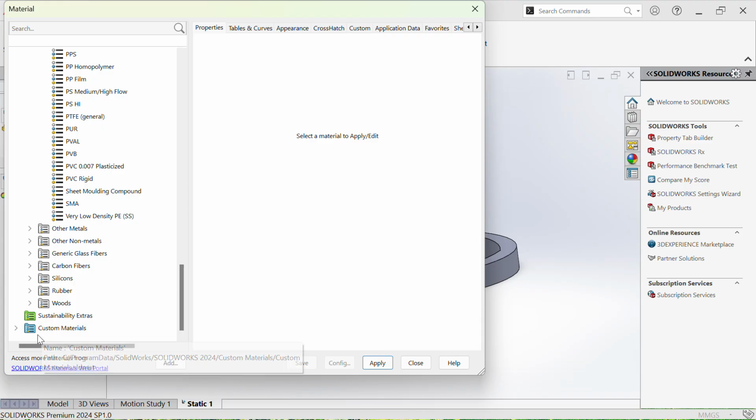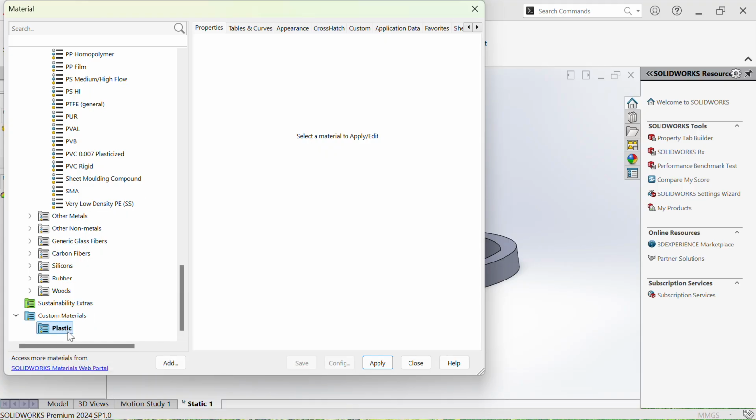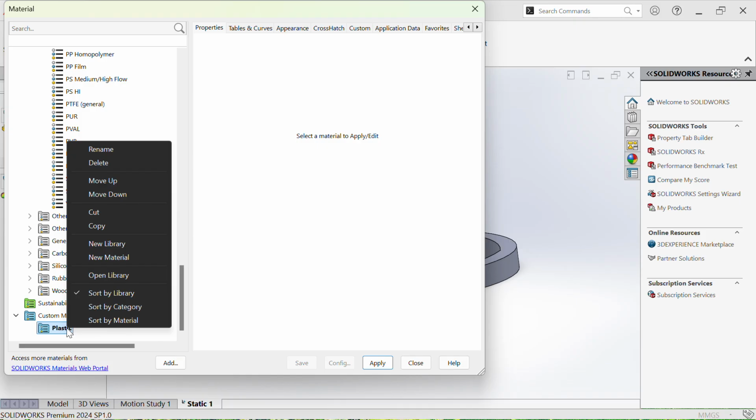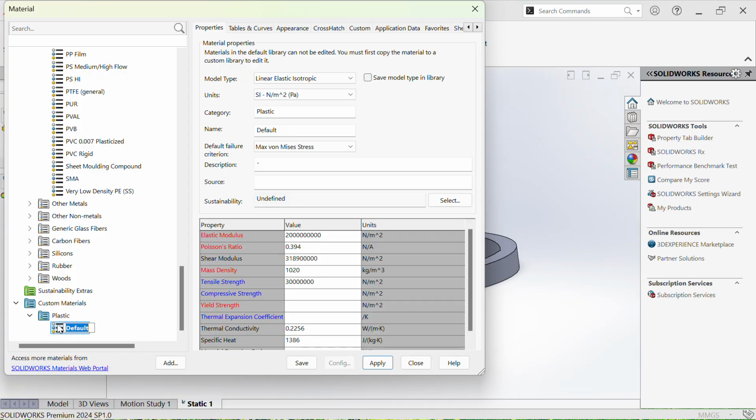When you come down here, you're going to see custom material. You have your plastic here, just right click, then we're going to say new material. That is just titled as default, so let me name it as polylactic acid, like that. Then I'll just say PLA.